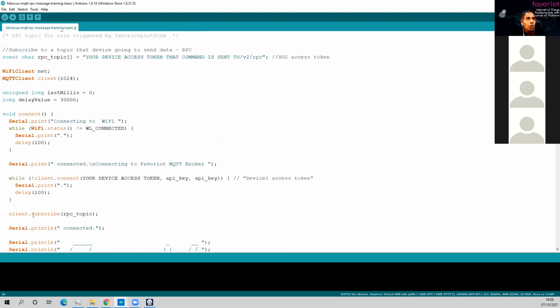So what this means is, you remember I told you that a device can actually subscribe to many topics. So here we are subscribing to the RPC topic. We are subscribing to the SO2 device access token /v2/RPC topic. That's what client.subscribe means. Now you can compile and upload it into the Hibiscus Sense.